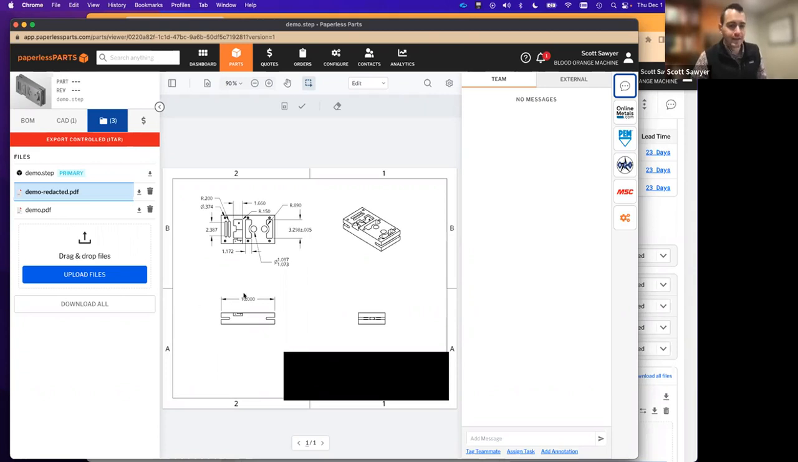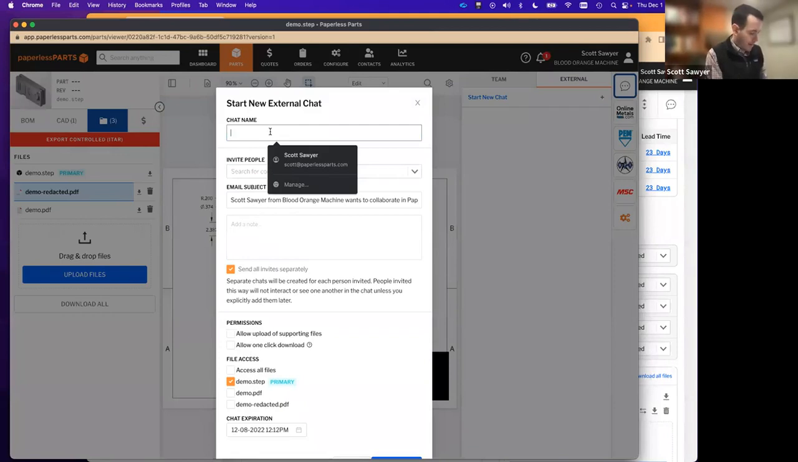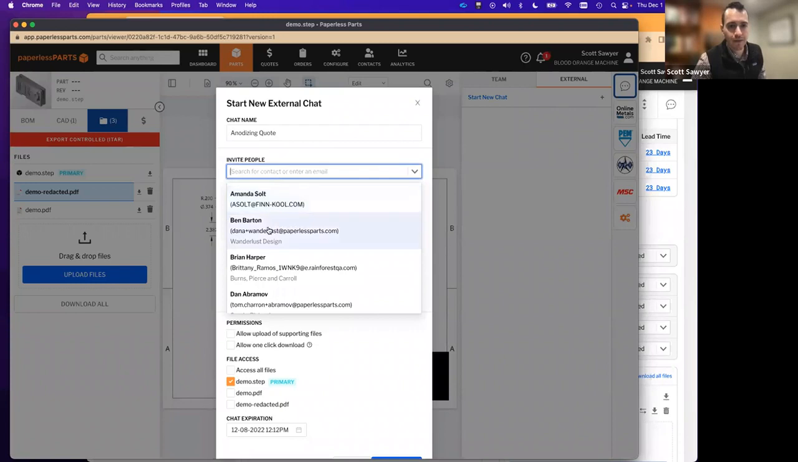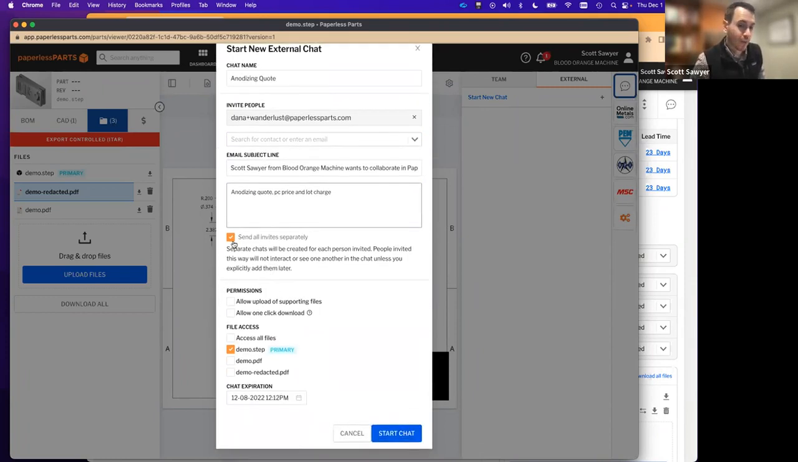Now what we're going to do is share this with our vendor. The way you can do that in Paperless Parts is called an external share. So let's go ahead and start a new chat. And chats exist in the context of a technical data package. So let me show you what that means. I'm going to name a new chat here. I'm going to call it anodizing quote. I'm going to invite my vendor, which would already be in that list once you're set up. And we're going to add a note here. Anodizing quote, I need a piece price and lot charge. And I could also send this to multiple vendors if I want to get several quotes for the finishing.